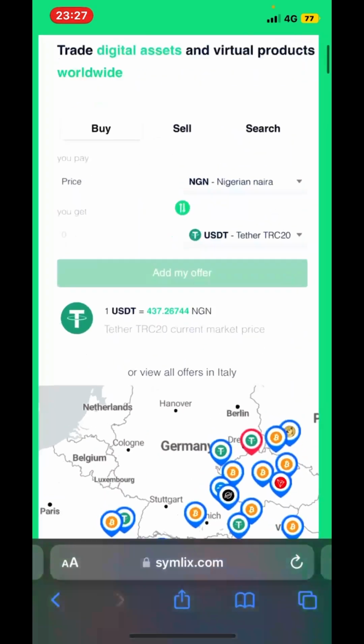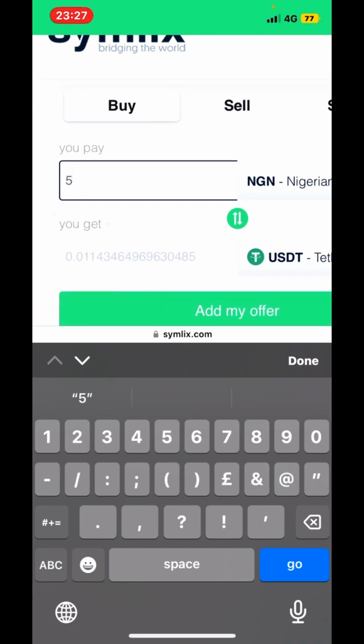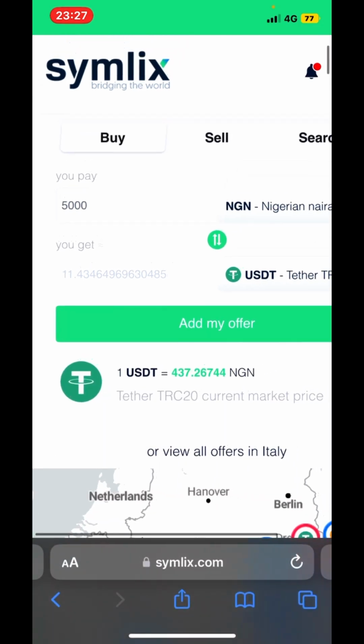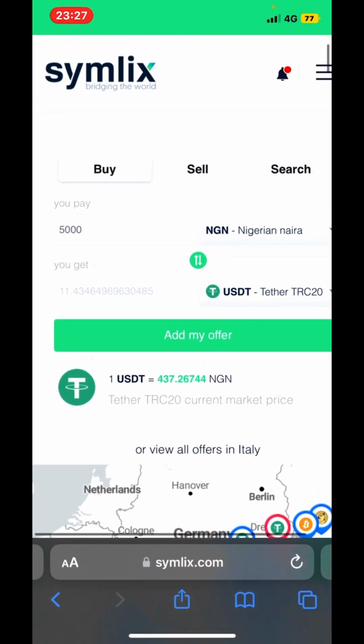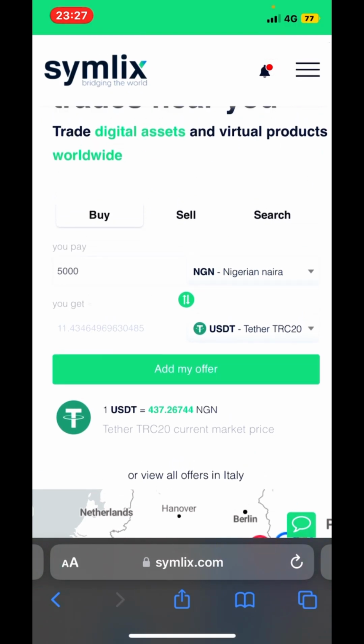You press this, then you will input the amount you want to buy. Let's say in this trade I want to buy 5,000 worth of USDT. Now I will be receiving 11.43 cents. That's how much I will be receiving if I purchase 5,000.